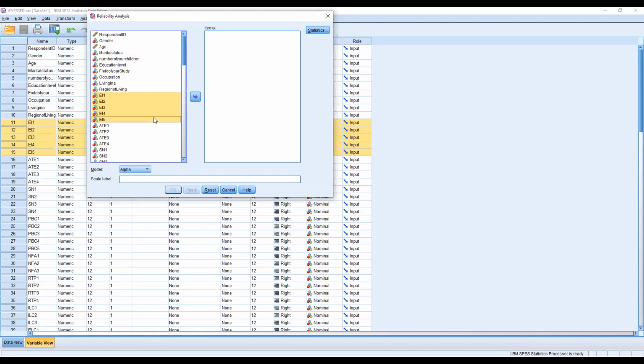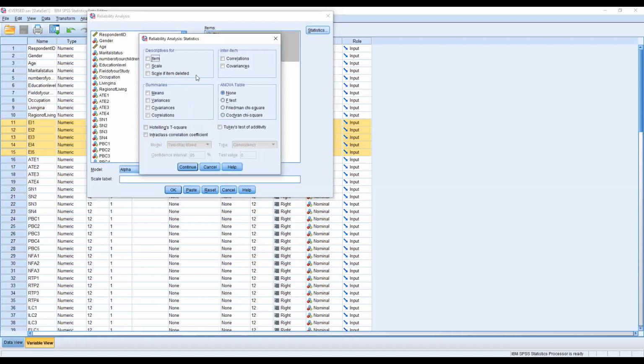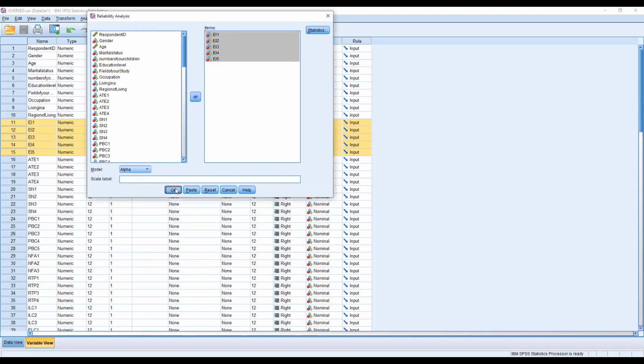So you select one construct, you press this arrow button, and in the model, there are different methods to conduct reliability. There's alpha, split half, Guttman, parallel, strict parallel, but mostly alpha is used. So we'll focus in this session on alpha reliability, Cronbach's alpha. Now if we go to Statistics, I want Scale if Item Deleted, and I'll let you know what it means. Then just press Continue and press OK.